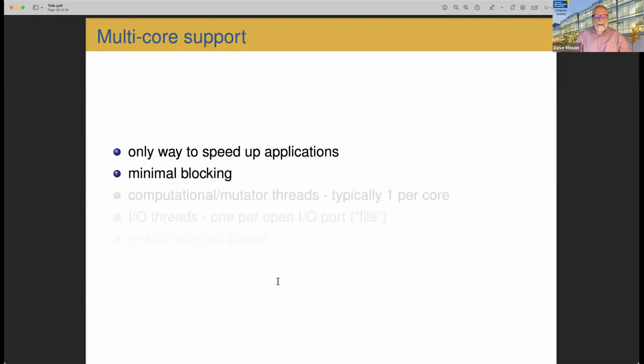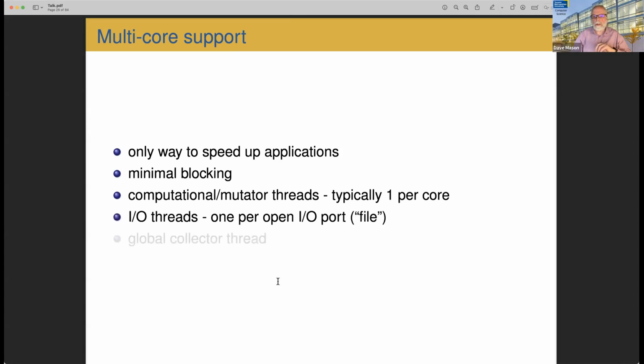We want to have minimal blocking between those cores. And so we have computational mutator threads. Typically, in your application, you would probably create enough threads to use up all the cores that you have on your machine. And then we have IO threads as well, typically one per open IO port or file. And then there is a global collector thread that runs periodically to collect the global arena.